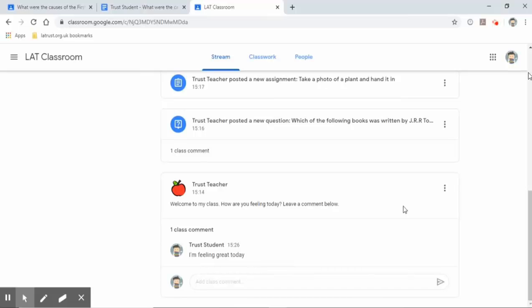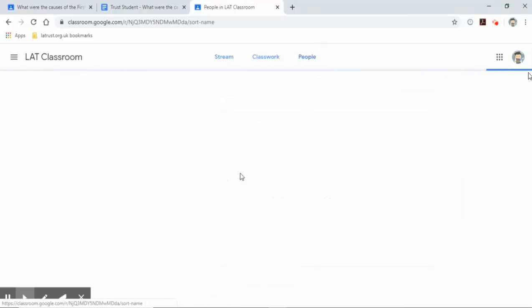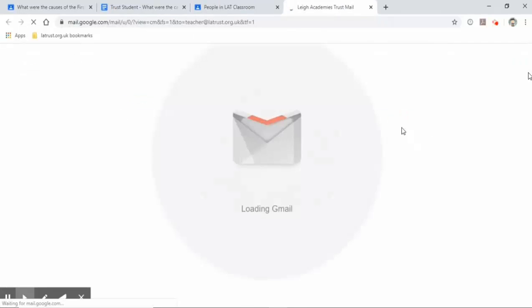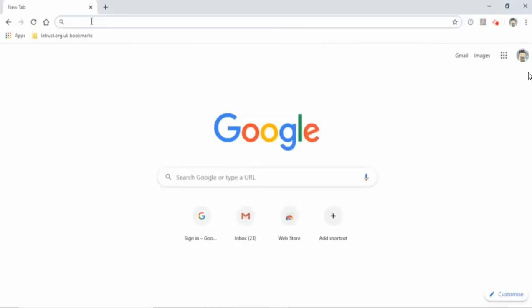If you really do get stuck as well, click on the People tab, and this will show you who's in your class. And this is where you can then go and email your teacher. So this will open it up in Gmail, and you'll be able to email your teacher for help also.